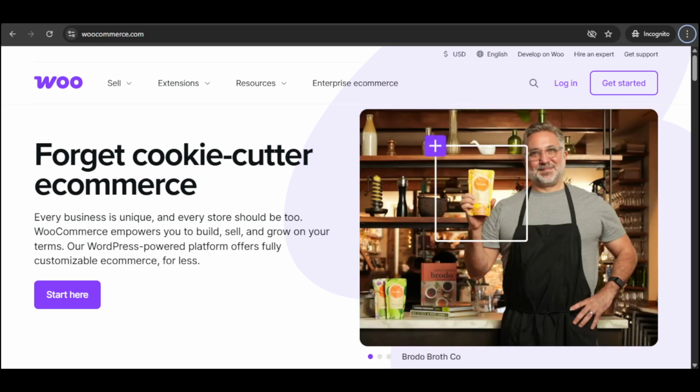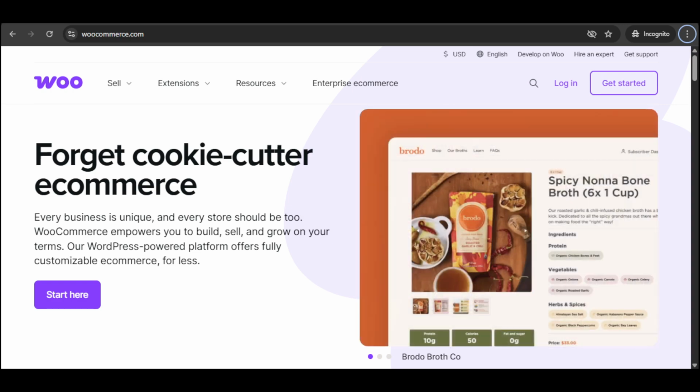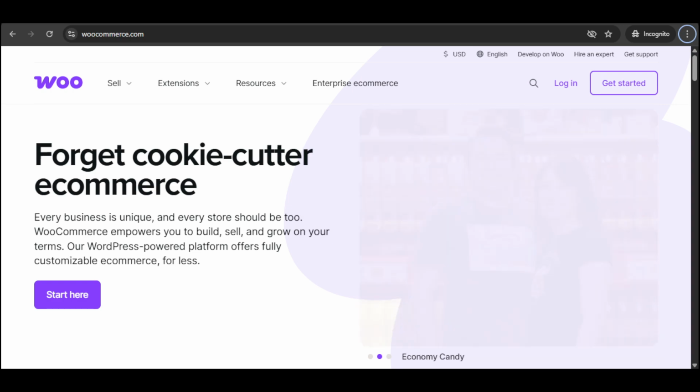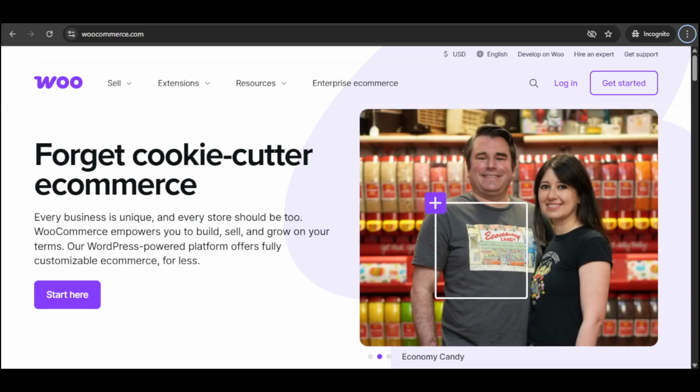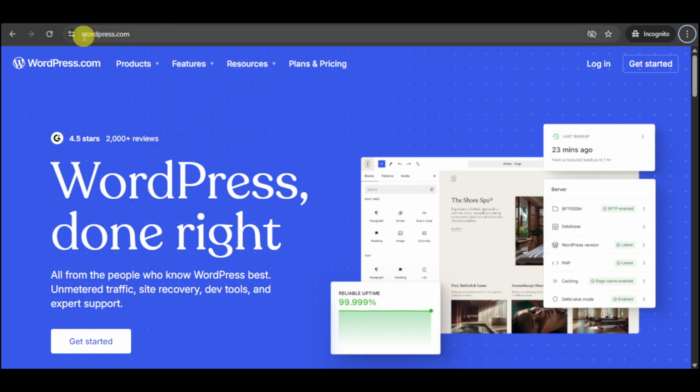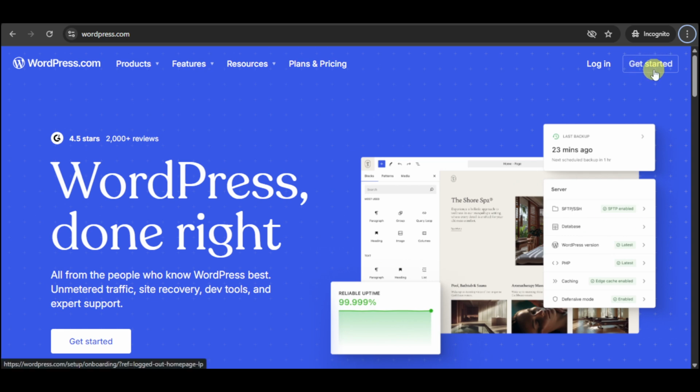So the very first thing you need to do is to go to your WordPress dashboard. This is because WooCommerce is part of WordPress. So go ahead and type in wordpress.com on your browser. And if you don't have an account yet, all you have to do is to click on this Get Started button right here to sign up to WordPress. But if you already have an account, you can pretty much click on this Login button right here beside Get Started and type in your username and your password.